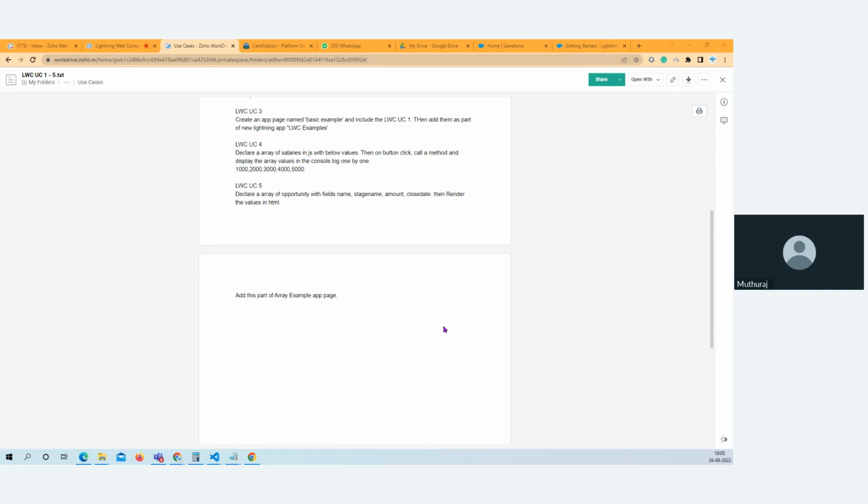Ranjit, the fifth one I haven't tried. Okay. It's similar to the other example, contact. You have to declare an object with field values: name, stage name, amount, close rate.